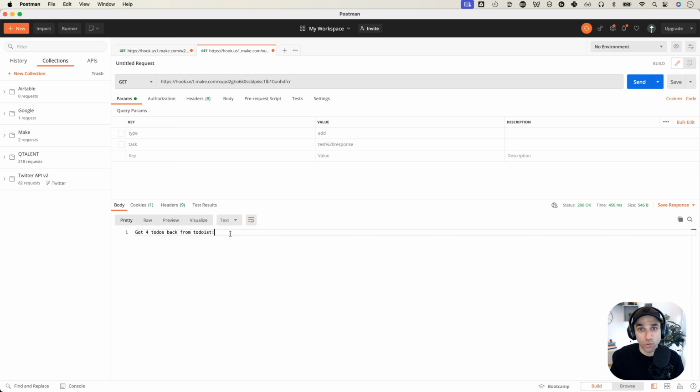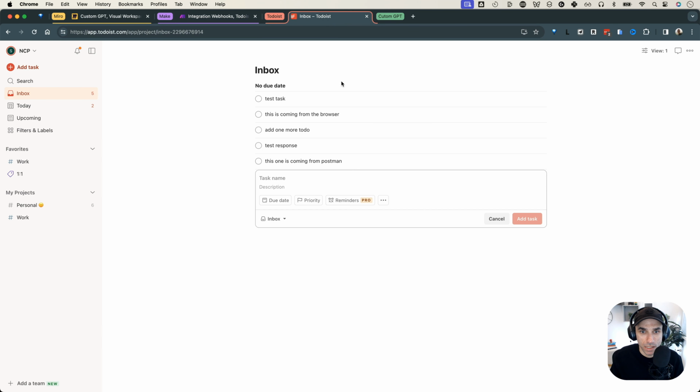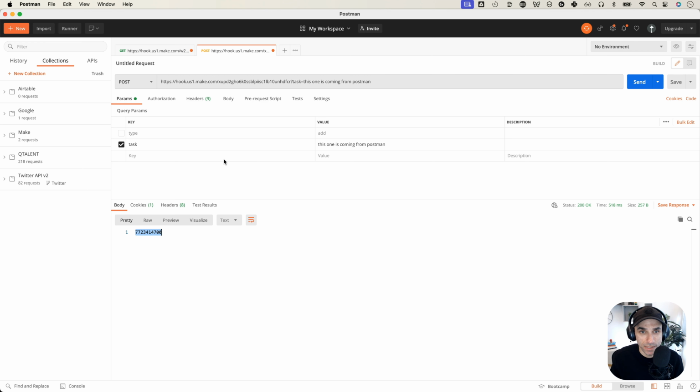Very good. Now to make a post call, what we need to do is we need to click on post, and now we are going to pass in the task as this one is coming from Postman. And now this is the post call, and then we are going to click on send, and now we get the ID back. And if you go back to Todoist, we will see that this task which we added from Postman is already here. Now, one thing to note is typically in a post call, you are not going to send a query param like this because that defeats the purpose of using a post call. You are going to send it in the body part of the call, but I won't get into the details of that in this particular video.